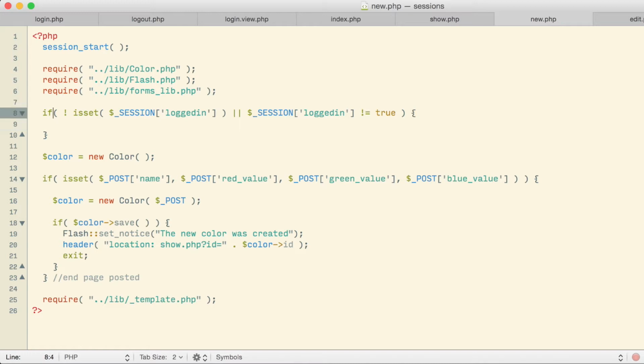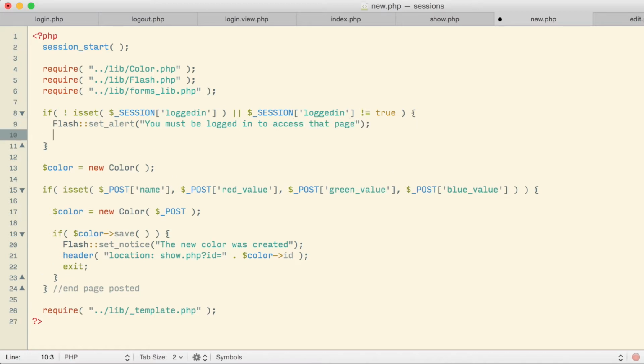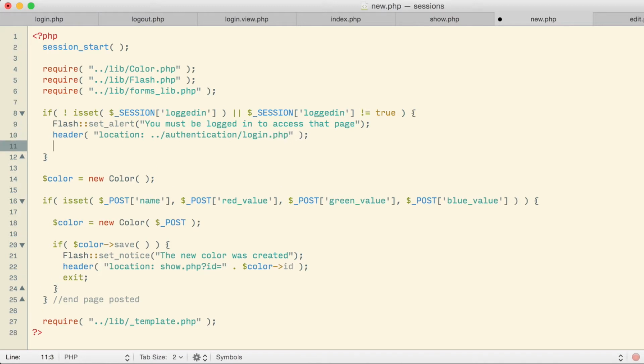Let's give it a try though. If we're not logged in, what I would want to do is set a flash message. This time I'm going to make it an alert, and I'm going to tell the user, you must be logged in to access that page, and then I'm going to redirect them. I think I'll redirect them to the login page itself. So I'll go up and over to my authentication directory to the page called login.php. And after that's done, I'll call exit here to make sure that nothing else in the new page executes.